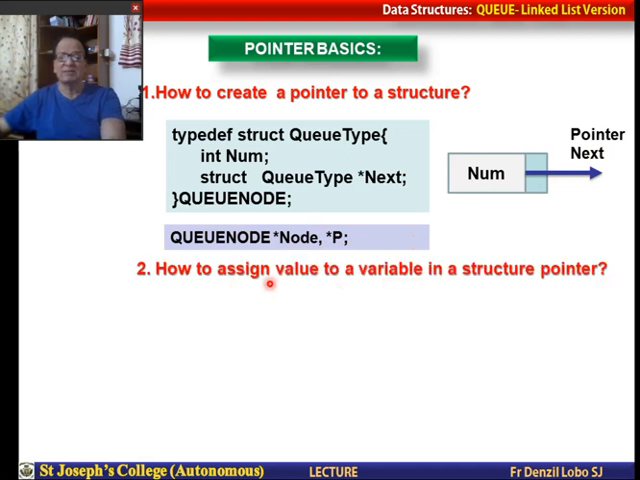Next question is how to assign a value to a variable in a structure pointer, which you are familiar with already. So node arrow number equal to 30. Always when it is a pointer, I use arrow. If it is just a variable, I put a dot there. Since node is a pointer, I say node arrow number equal to 30. In other words, 30 is assigned to this variable number which is pointed to by this pointer node. Similarly, I say next equal to null.